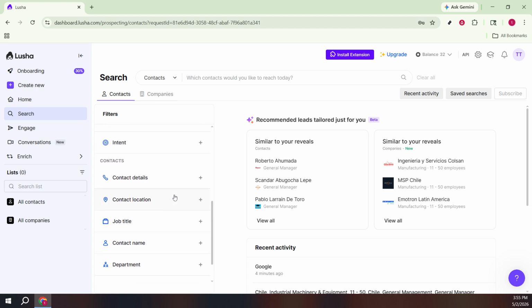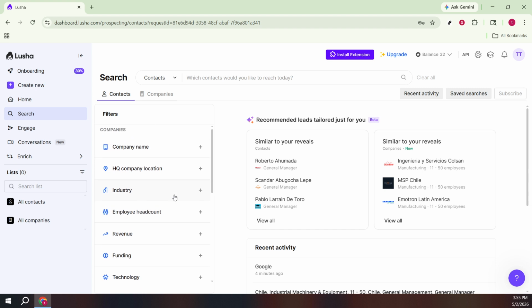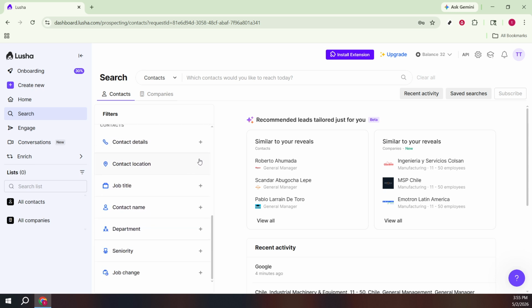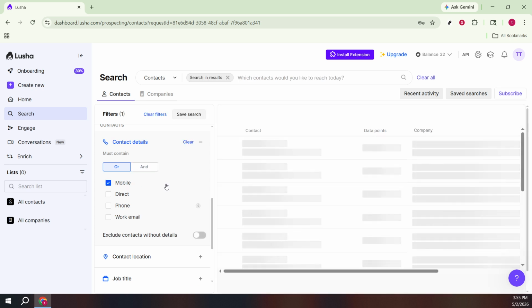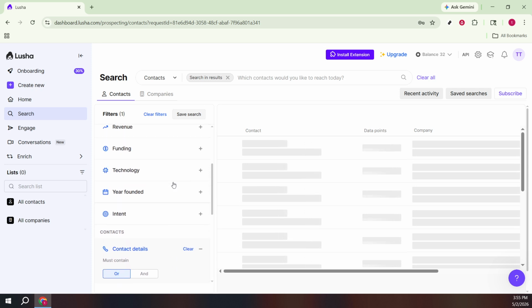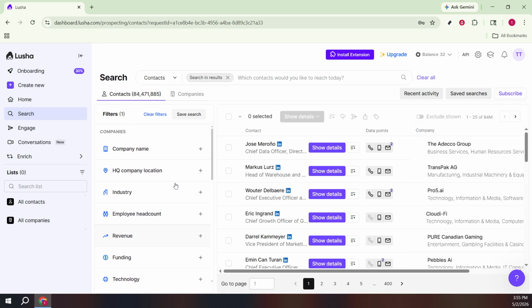At the top of the results, choose whether you want contacts or companies. Contacts shows individual people that match your filters, which is ideal when you want direct emails and phone numbers. Companies shows organizations that match your criteria. From there, you can open a company and explore the people within it. If your goal is to extract personal work details right away, stick with contacts.